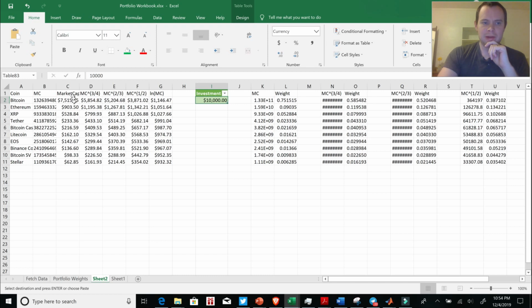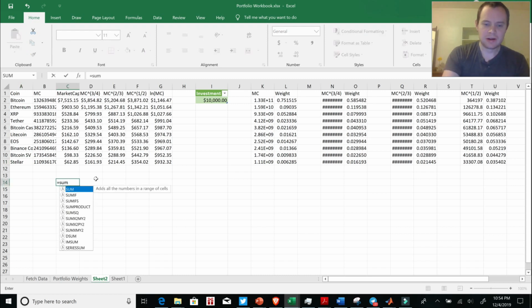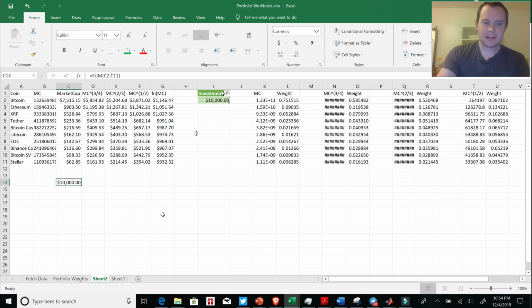So we have a $10,000 investment. If we were to weight it by market cap, then 75.15 would go into Bitcoin, and 62 would go into Stellar. Now, if you're worried you made a mistake, you can always write a little sum here, equals sum, parentheses, scroll that down, and it needs to add up to your investment. So you can see it adds up to $10,000, which is what our investment was.